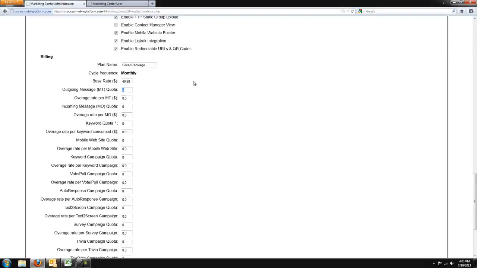Outgoing message quota is going to be how many messages are included per month with their package. So let's say, for example, we're giving them 300 messages included. If they go over those 300 messages, then we can set an overage rate per message. So we're going to charge them 5 cents per overage message. So we would put that right there.